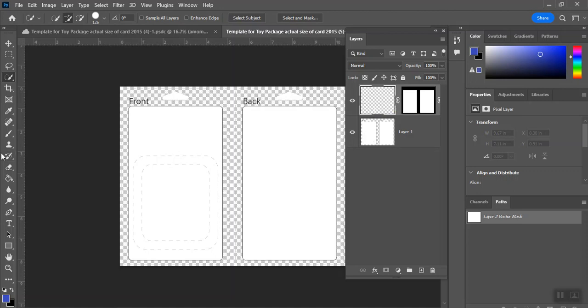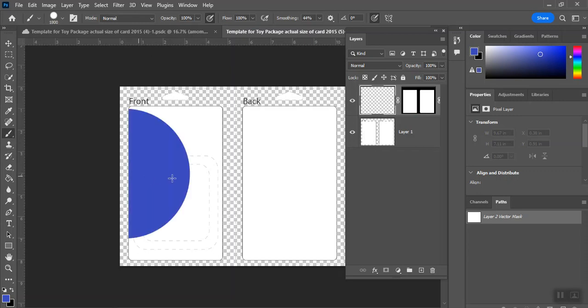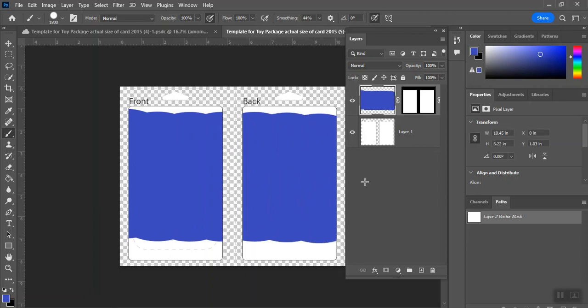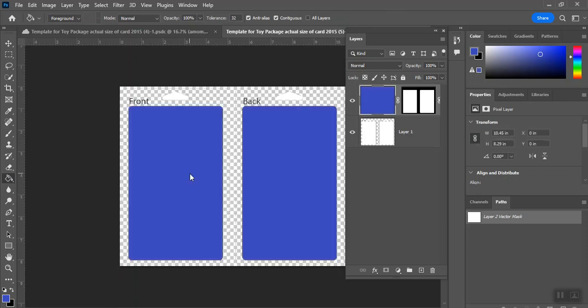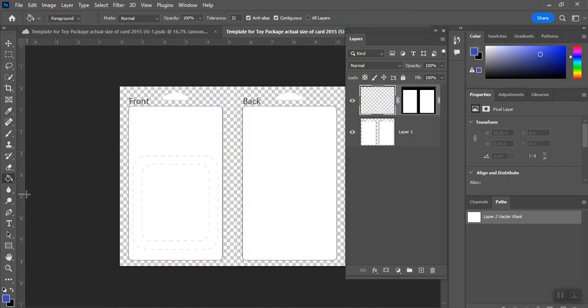To draw, I can take my paintbrush, and I'll do right bracket to make my brush a little bit bigger so you can see it, and I can draw literally all the way across, and it will not draw, it'll cover up on the transparent background. So Control Z. Another thing I could do is I could take my paint bucket and I could fill it in, and it'll fill in just covered up where the mask is.